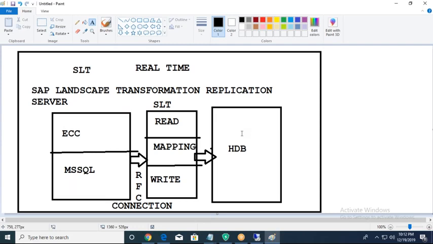E means extraction, T means transformation, L means loading. E extracts the data from the source system, T transforms the data, L loads the data. Similarly, here the read module reads the data like in an ETL. The read module is like E, mapping is like transformation, write is like load.